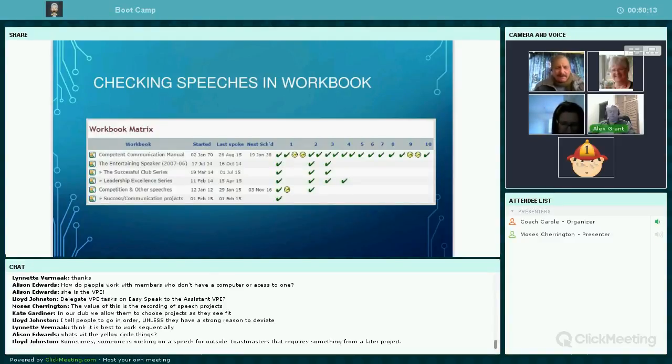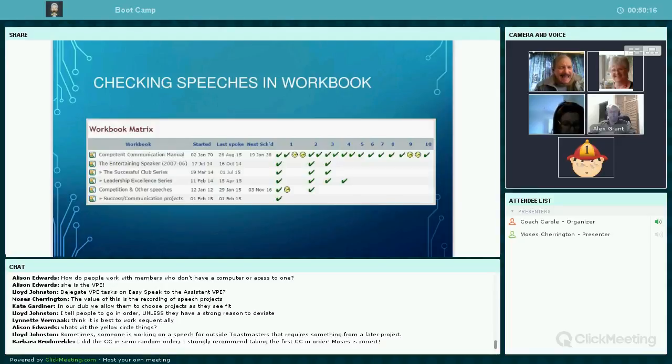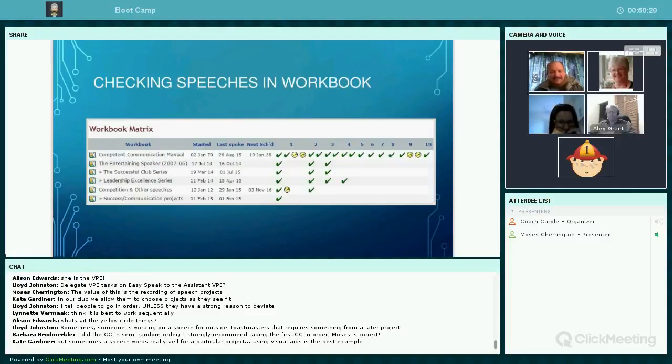Thanks, Moses. I've got this image in my mind now of a wonky piece of pottery. That's it.